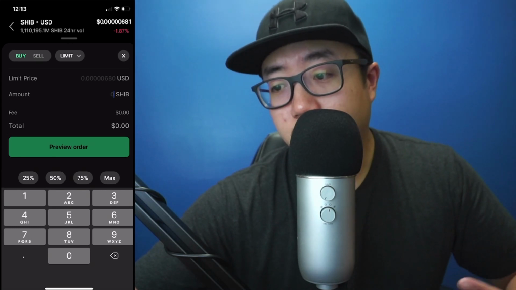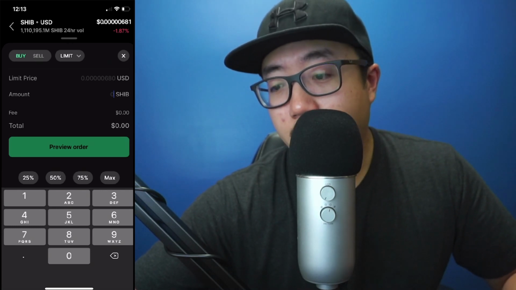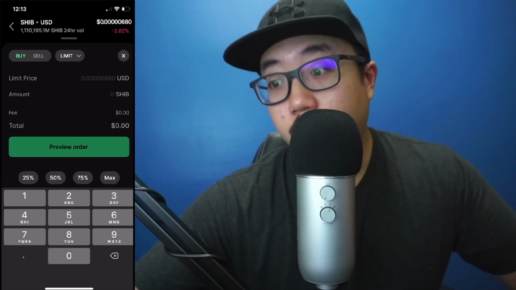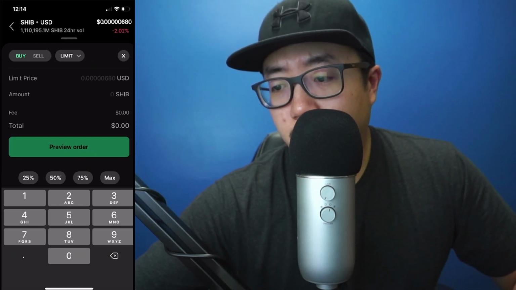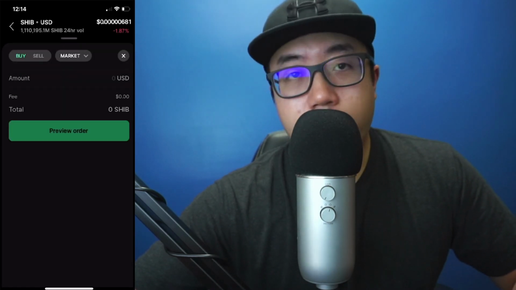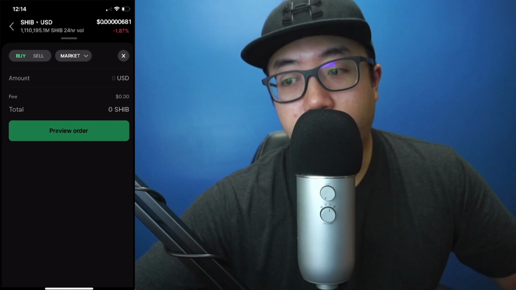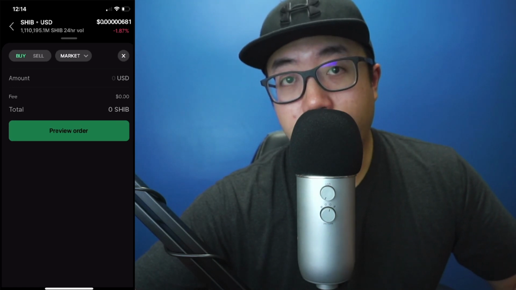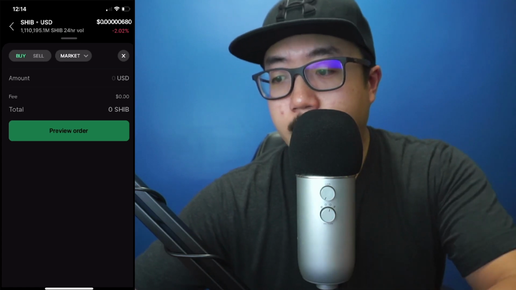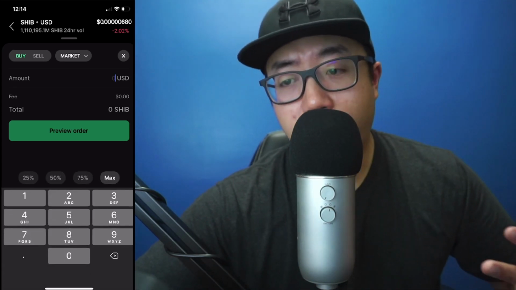However, since I'm buying such a small amount, I don't really care about the exact price point that I'm going to be buying it at if I'm just going to be holding it long term. So I'm going to click on limit and select market. Now with a market order, I'm going to be buying Shiba Inu coin at whatever the current market price is. I'm just going to tell Coinbase, hey, I just want to buy about $5 worth.